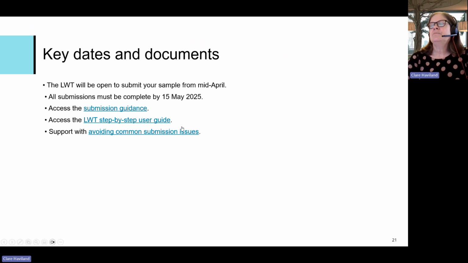So these are just some key dates and documents. The edXL Online and the LWT are open for business around the middle of April. So you're carrying on with all your processes, and then you're just storing your coursework marks and samples ready for mid-April, when you can start to upload them.